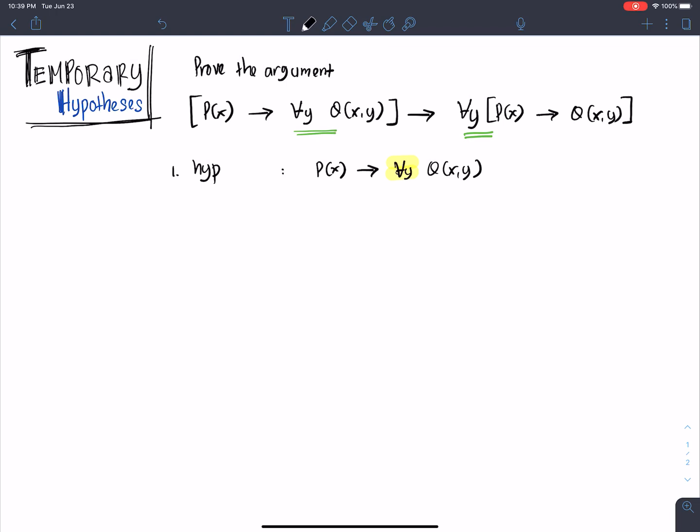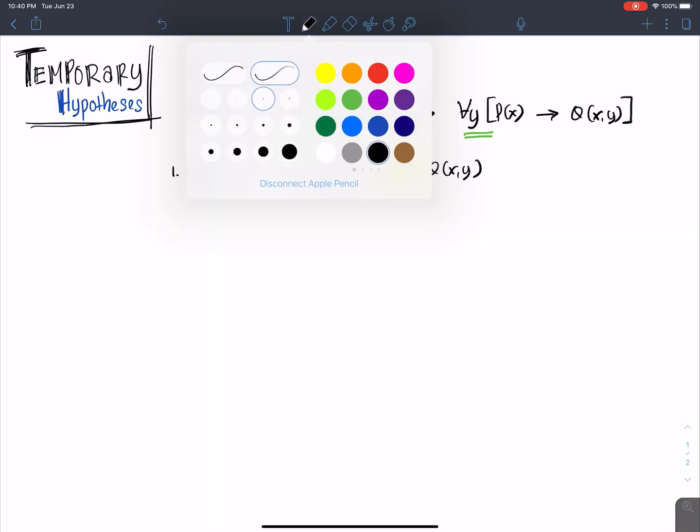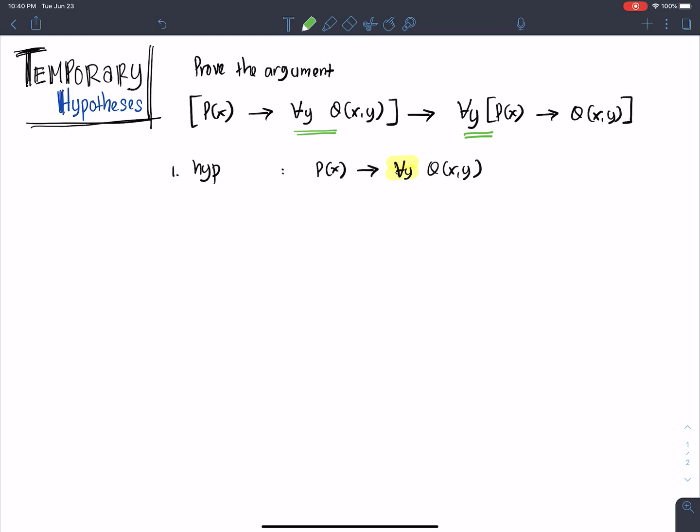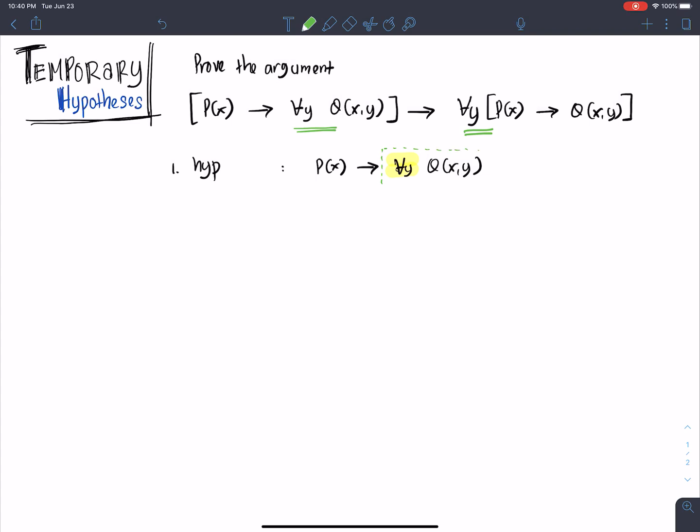So this is how the temporary hypothesis comes in. In order for this to work, we must be able to get this out from the structures. To do that, we need to eliminate the px first. How can we eliminate px?